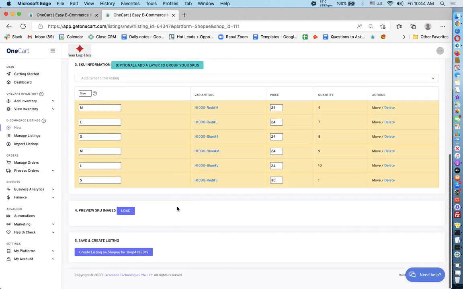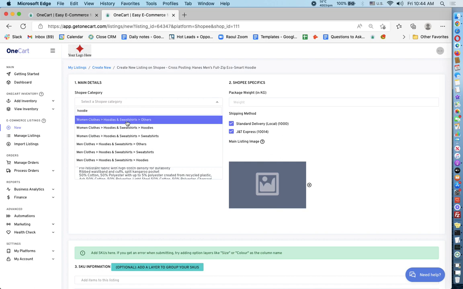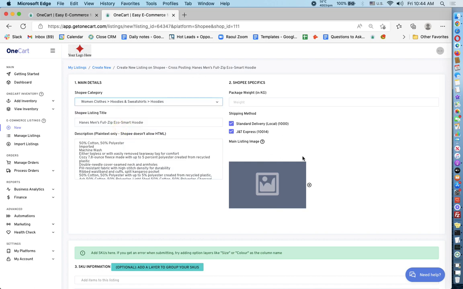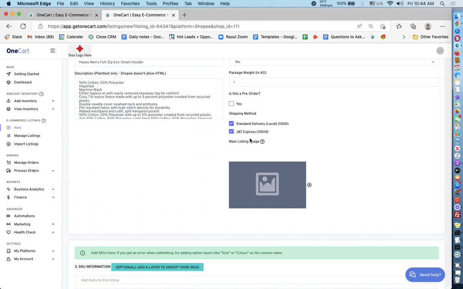So OneCart automatically populates the staging area for you. I'm going to go and find the Shopee category for this item. Weight, I'll just put 1 by default. You can, no brand, I'll just keep it as no brand, just to go quickly.